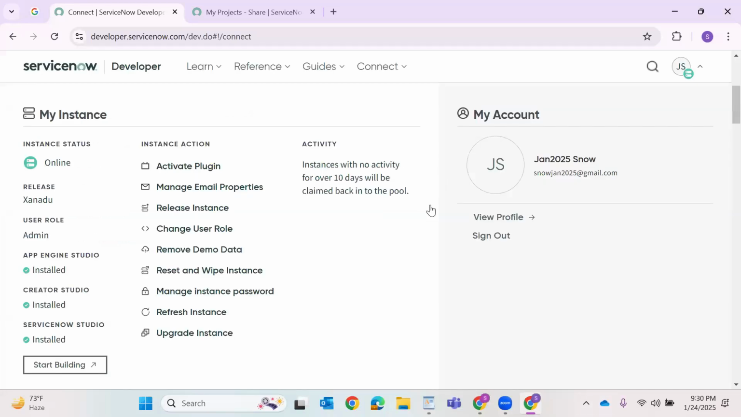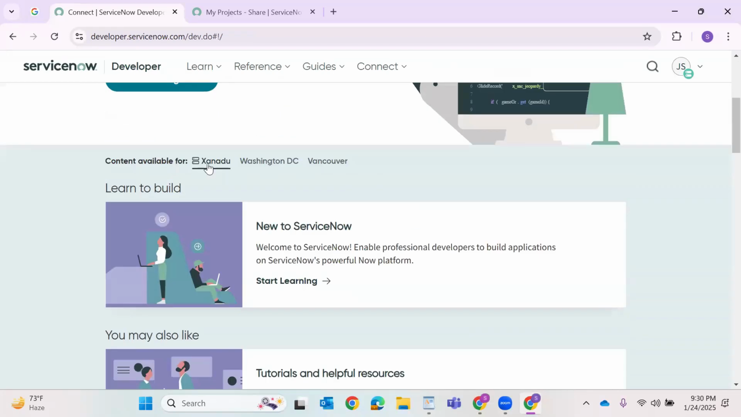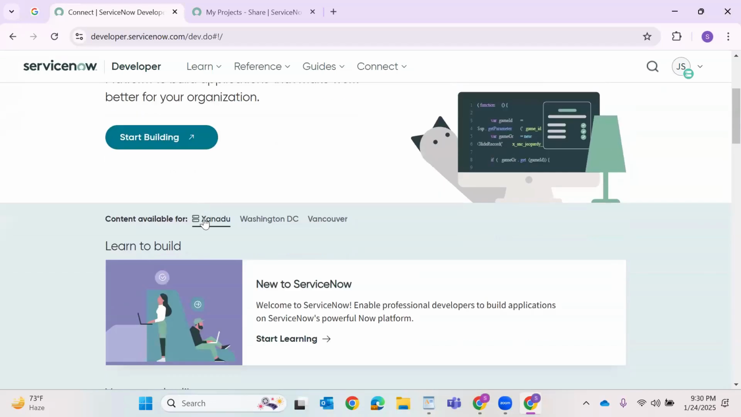But if you are using any older version, how to track that? If you just go to your home page, you can see under which version you are in, and it supports the last 3 versions. So we are in Xanadu. Washington is a previous version, and the previous to Washington was Vancouver. You also have courses available for all these 3 versions. Let's say we'll have a new version which is Yokohama in Feb 2025, then Xanadu and Washington. Up to these 3 versions, you can access the functionalities.